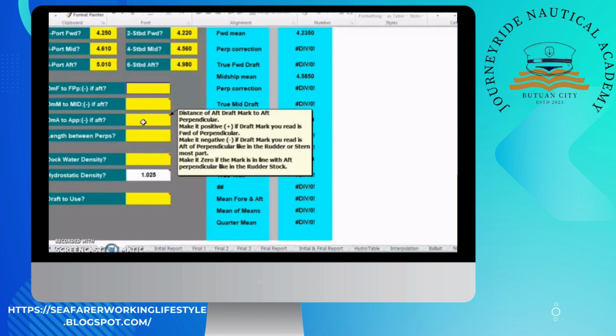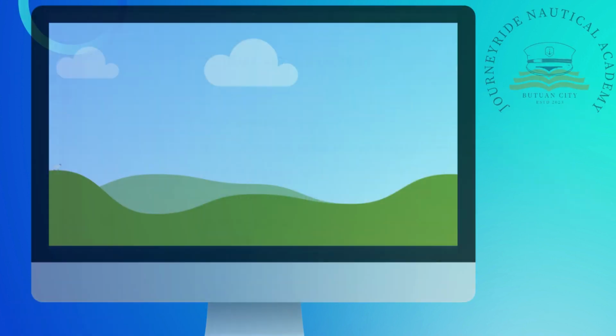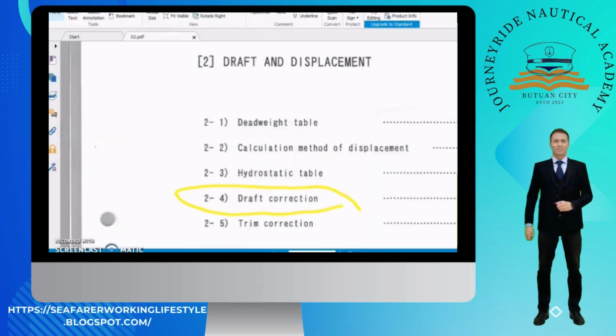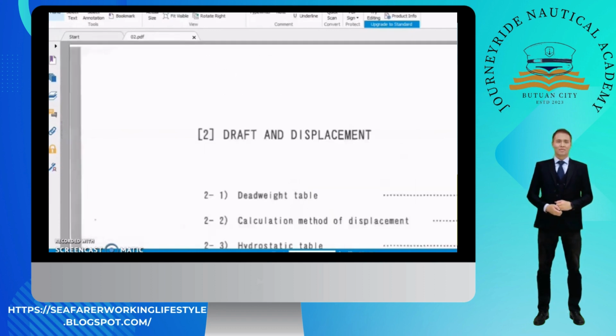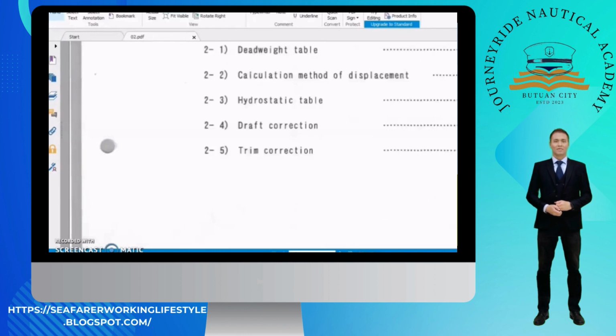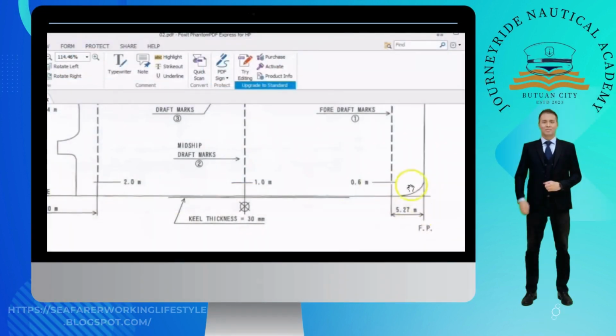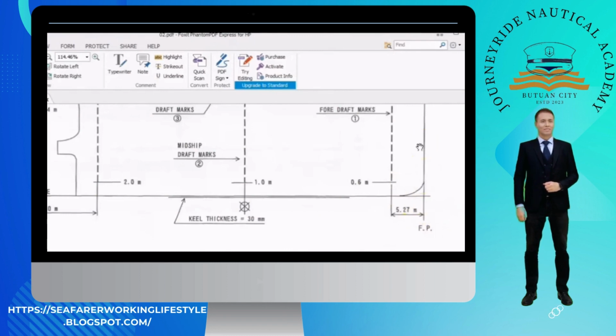Now, let's understand how to determine these perpendicular distances using the cargo manual. In the stability booklet, refer to the table of contents to locate the draft correction pages. Navigate to those pages and find the drawing illustrating the arrangement of draft marks. In this drawing, you will notice 2 vertical lines, the draft line and the perpendicular line. The distance between these 2 lines represents the distance of the perpendiculars.